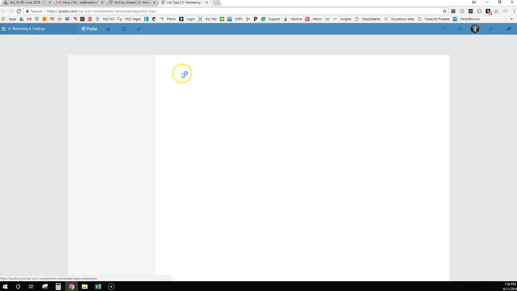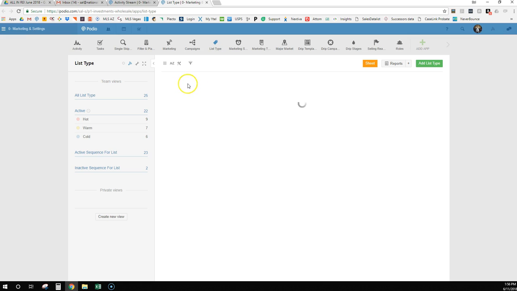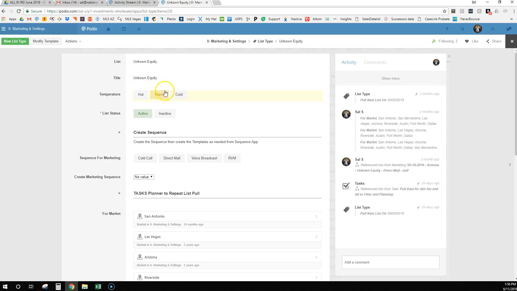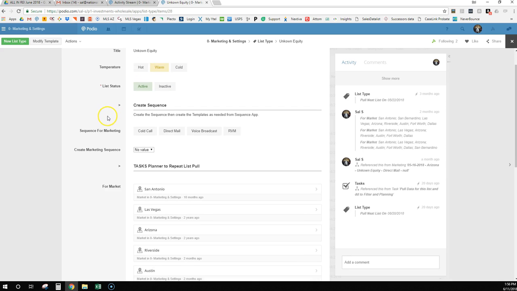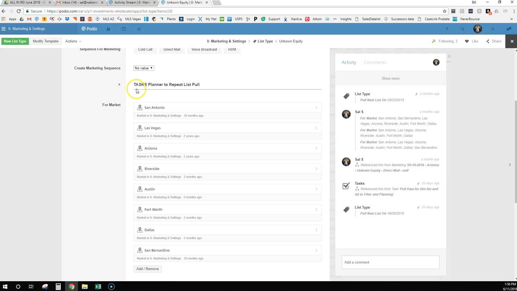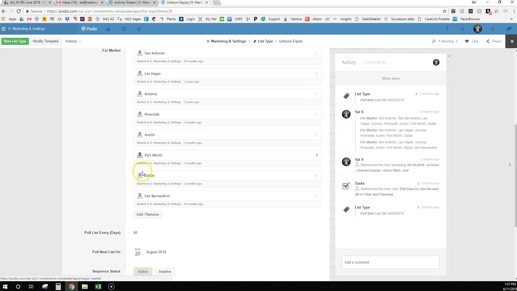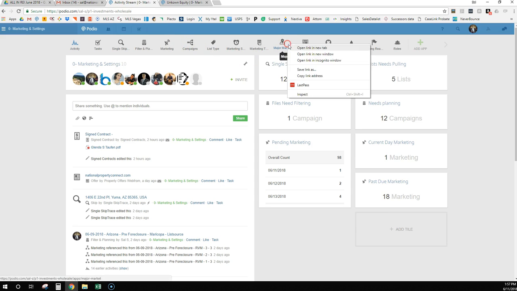Just like I talked about, it starts with a list first. We talked about the unknown equity, we mark the temperature, and we mark whether it's an active or inactive list. You can do that as you go, and then we can add a pull task for your prospective market. This pulls the information from this app right here.